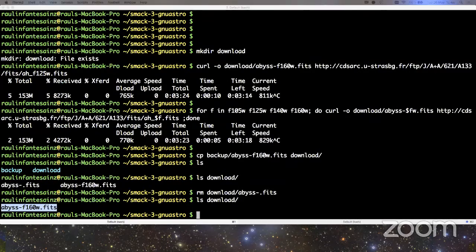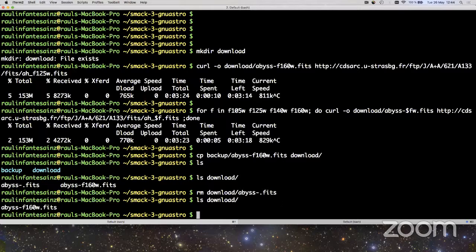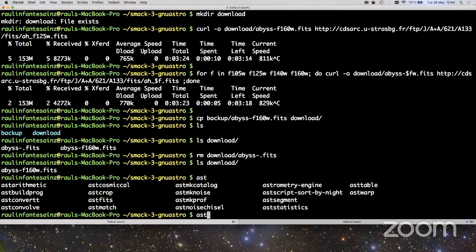As Mohammad has said, we are going to play with Gnuastro programs. All programs of Gnuastro can be used from the command line, and you just have to type in the command line ast and press tab two times to see all the different programs that are available to use from the command line. The first one that we are going to use is astfits, okay, and this program is very useful for extracting some data from astronomical images.